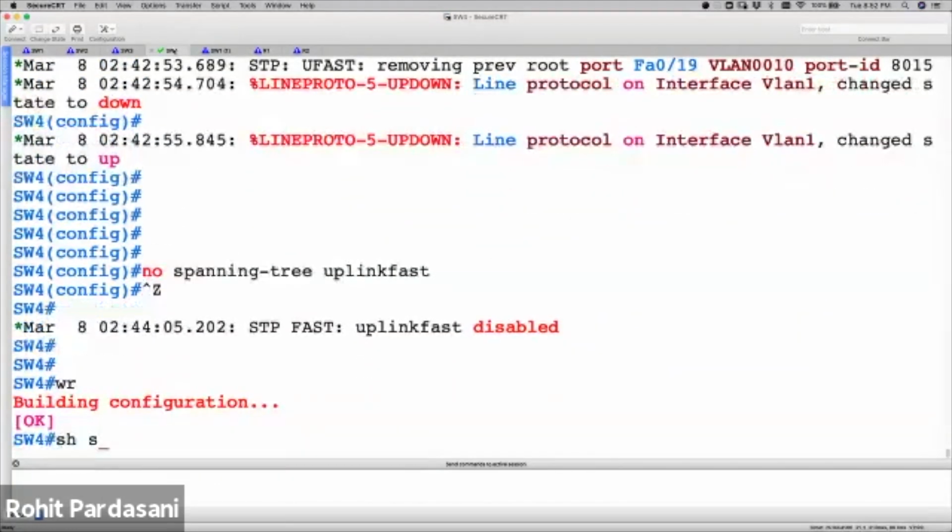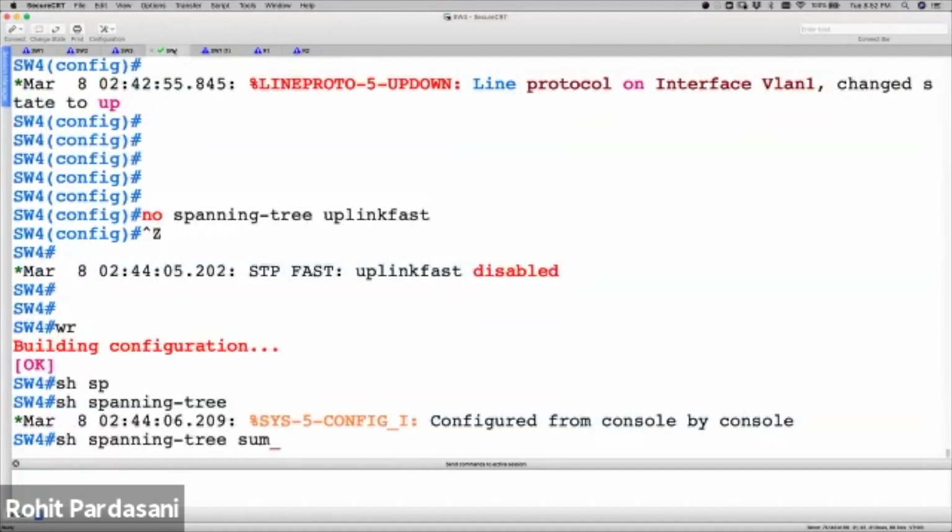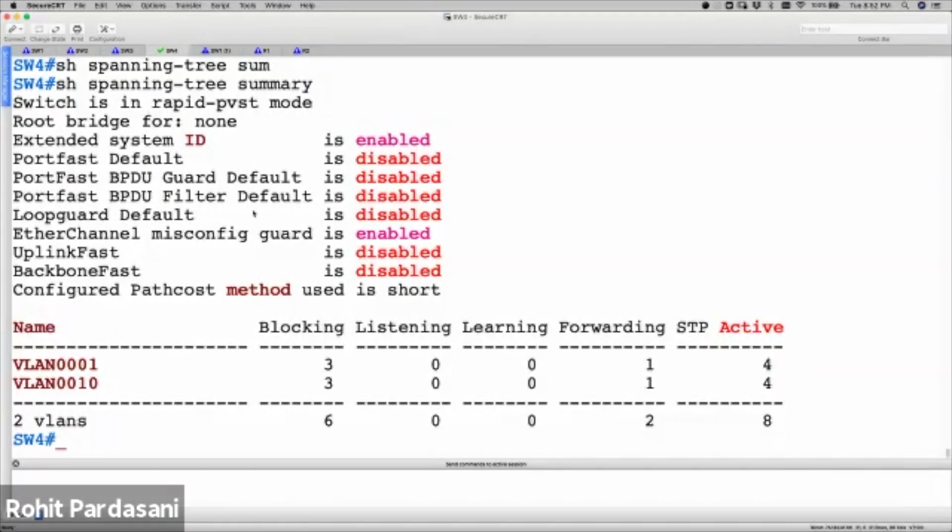So now if I do a show spanning tree summary, you would see that uplink fast is disabled, but don't worry about that because it's a built-in feature. It's not going to show up in show spanning tree summary. But if I shut down my link, you would notice that the backup link comes up immediately. It goes straight to forwarding state without you actually configuring uplink fast. That's the advantage of using rapid PVST.